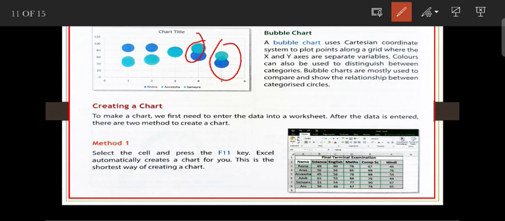After the data is entered, there are two methods to create a chart. Method number one is to select the cells and press F11. This is the data series. You need to select the data series, and after selecting it, press the F11 key. Excel automatically creates a chart for you.